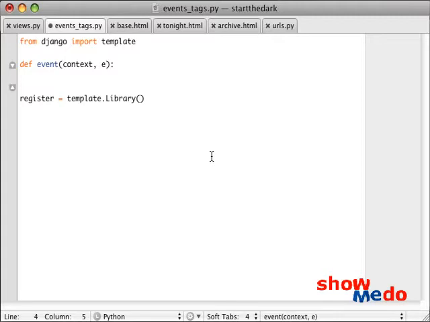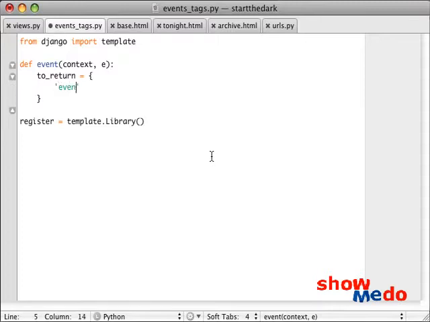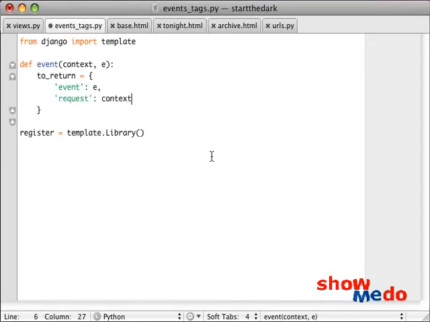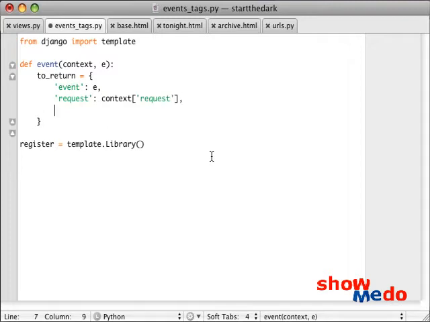Now I'm going to start building up a list of things I'm going to include into the template, and I'm going to call that toReturn because it's what we actually eventually want to return. I'm going to start with the event, and that's going to be e. Request will be context, like whatever request is in the context, and that'll be it for now.